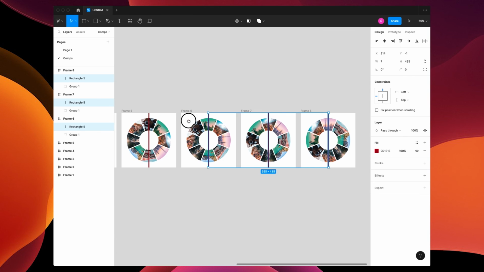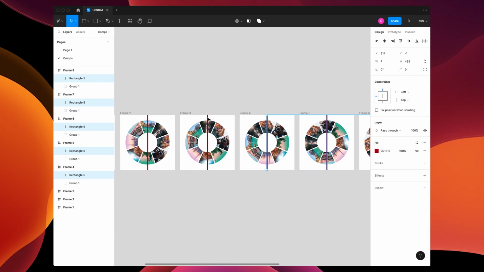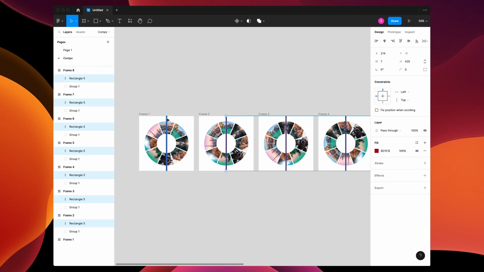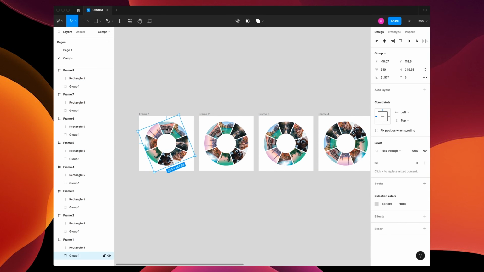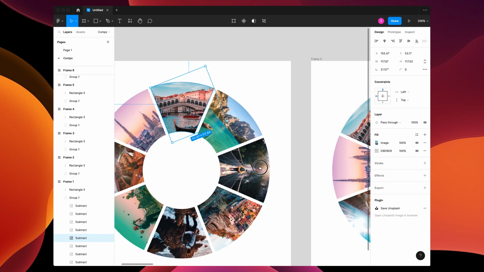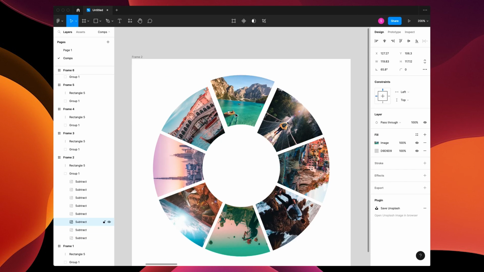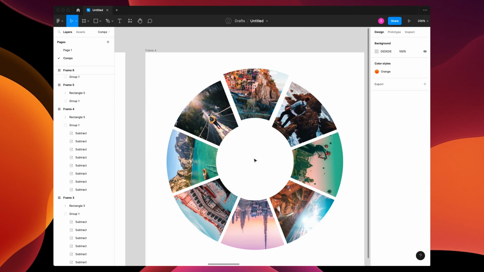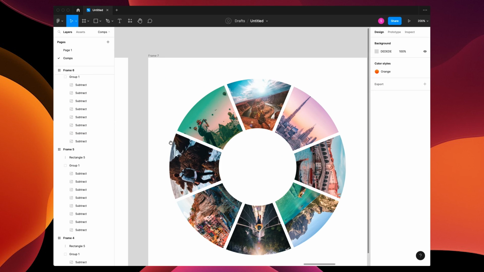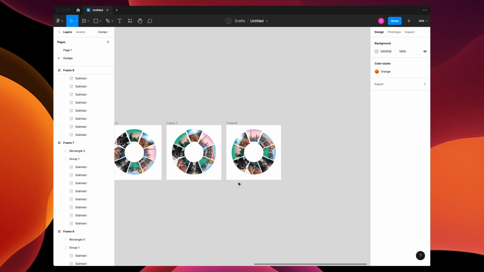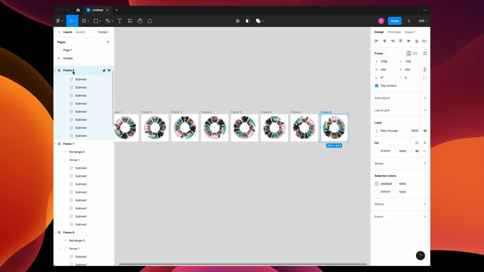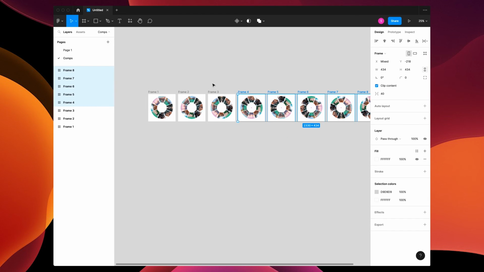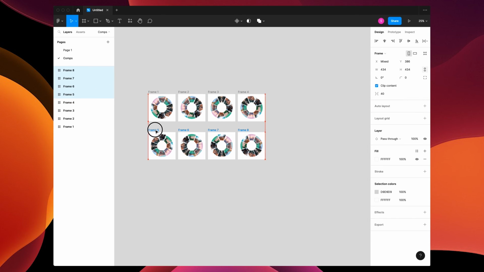Now that you've done that, select all of the lines on all of your frames and turn off the visibility. Now I'm going to nudge up the top photo on each frame. I'd like to do 10 clicks of the up arrow. You can close all of your frames by clicking Option L and then move frames 8 through 5 below 1 through 4.